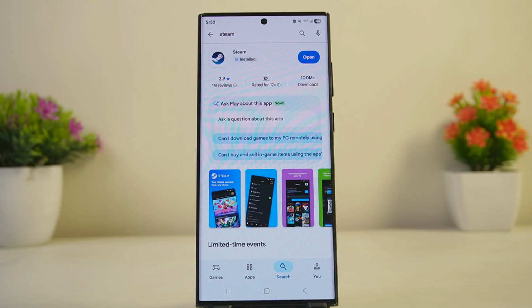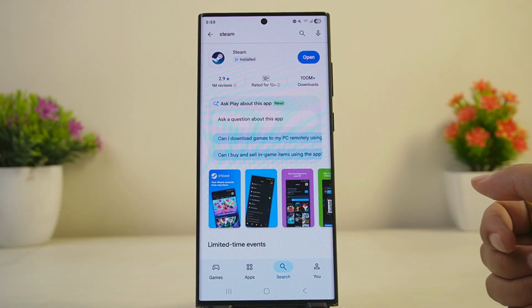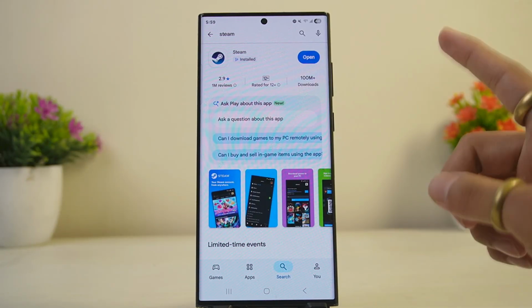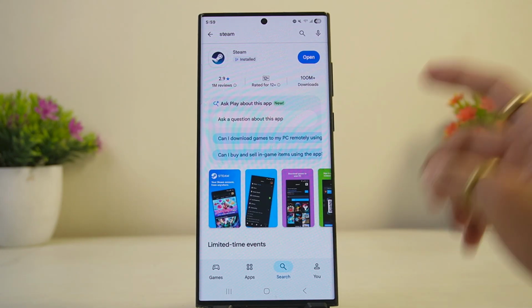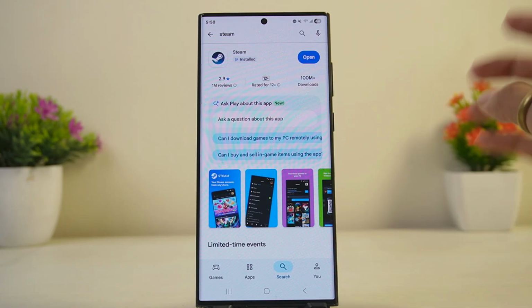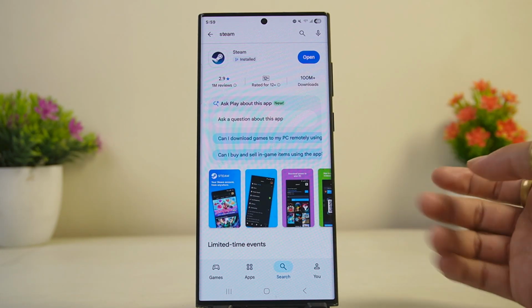How to use Steam Remote Play feature. To use the Steam Remote Play, you must log into the same Steam account on two different devices to stream games across your local network.